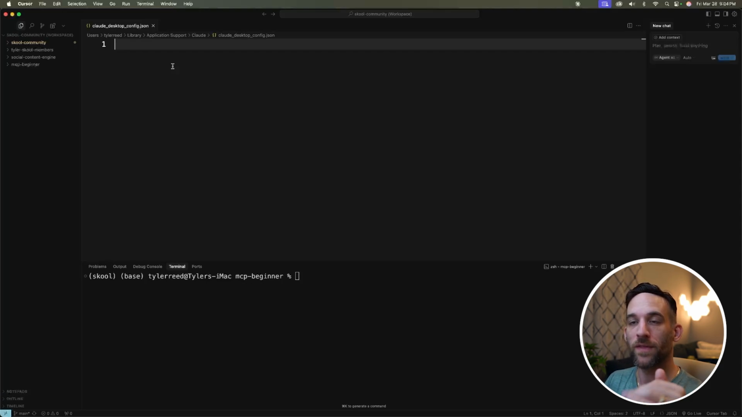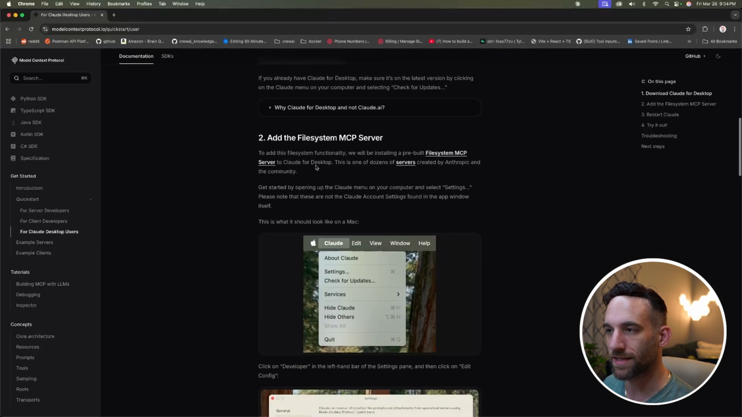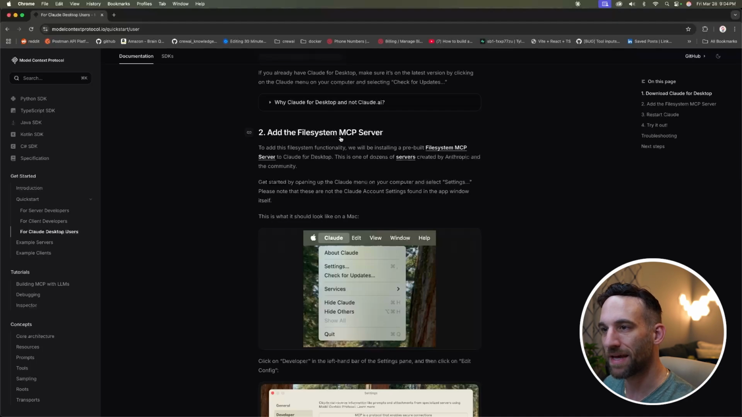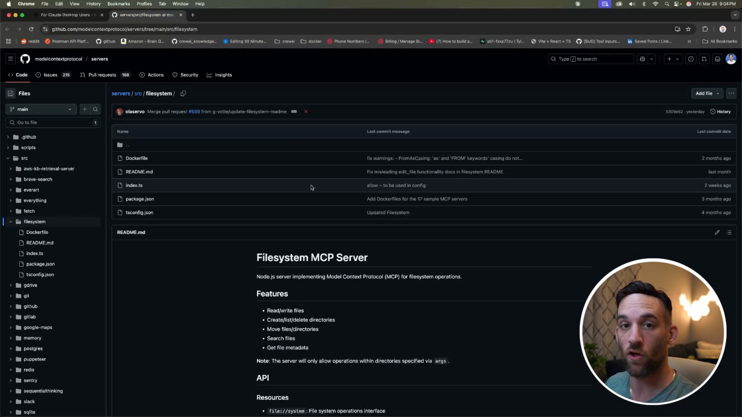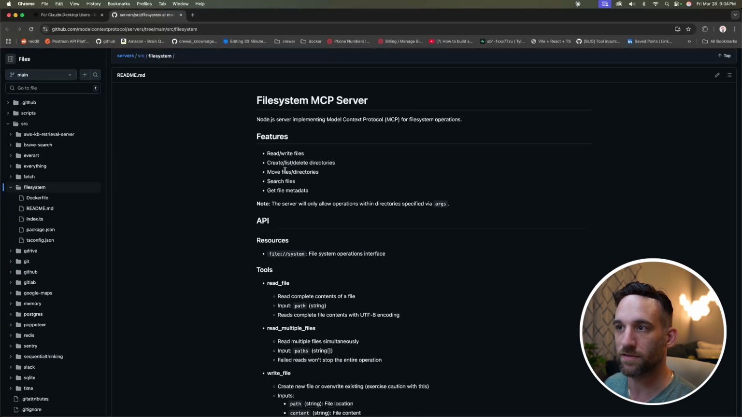So right now, this is where you're going to list all of the MCP servers. So let's go ahead and list one now, but let's see how we get there. If we come back here, after we download Claude Desktop, we're going to add the file system MCP. In order to do this, they have some pre-built MCP servers that anybody can use right now. So I'm going to click this link, I'm going to go here, and this is how you're going to install all of these servers.